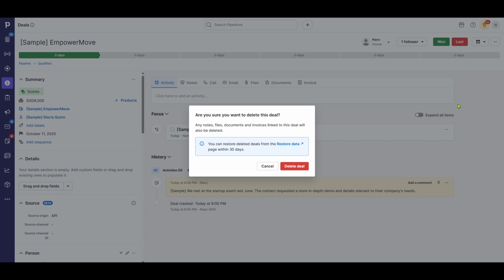And that's it. You've successfully learned how to delete a deal in Pipedrive. Remember to always double-check your selections and make sure that you're removing only what you need to. With these steps, you can better manage your deals and keep the CRM as efficient as possible.